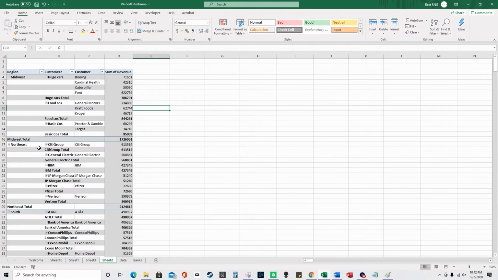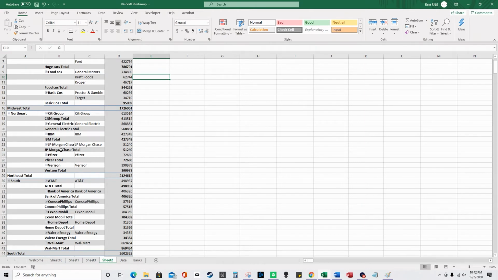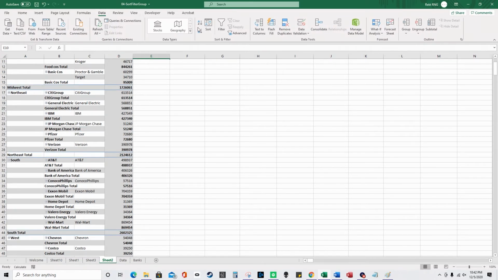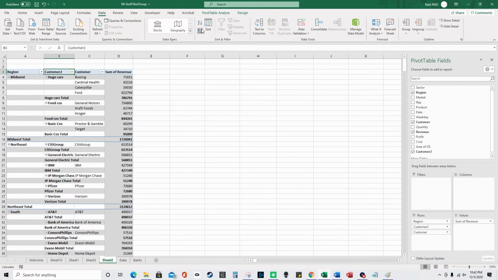Notice how all pivot tables are sorted in ascending order. So it's in alphabetical order: Midwest, Northeast, South, and West. And then down here it was Citigroup, General Electric, IBM, JP Morgan. So it's always sorted from A to Z. But you can go to the data tab and then click over customer 2, and you could sort Z to A. So you could sort alphabetically backwards.